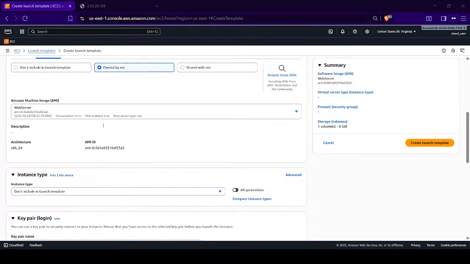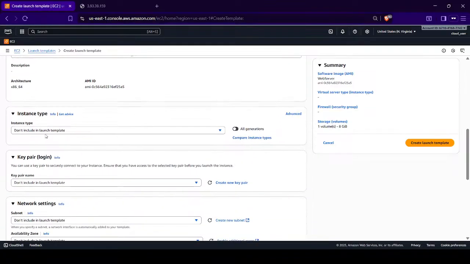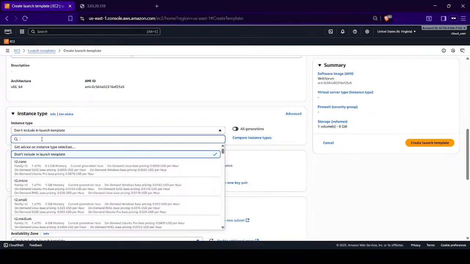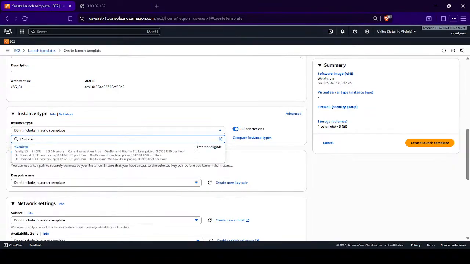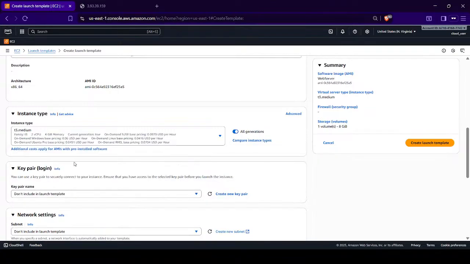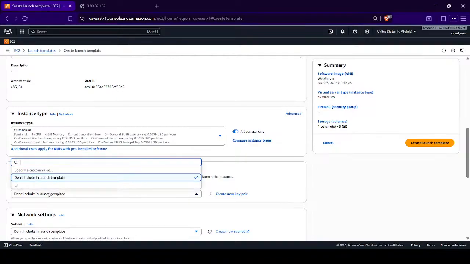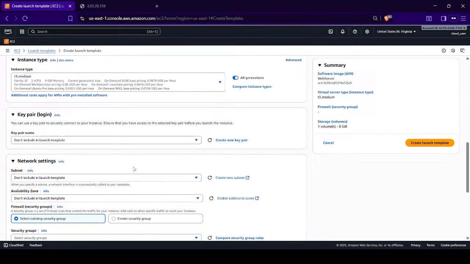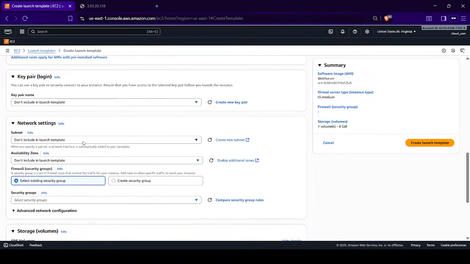Once this is done, we will move to the instance type, and there we will go with T3. This time we will go with T3 medium, not micro. Last time it didn't work with the micro. Let's go with this. We don't need a key pair, as we will use Session Manager. So let's move forward.